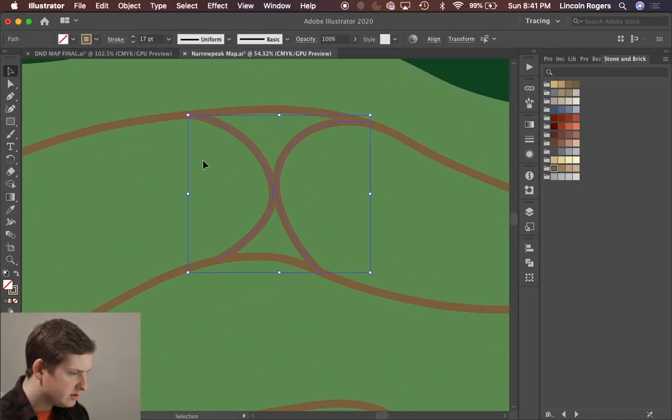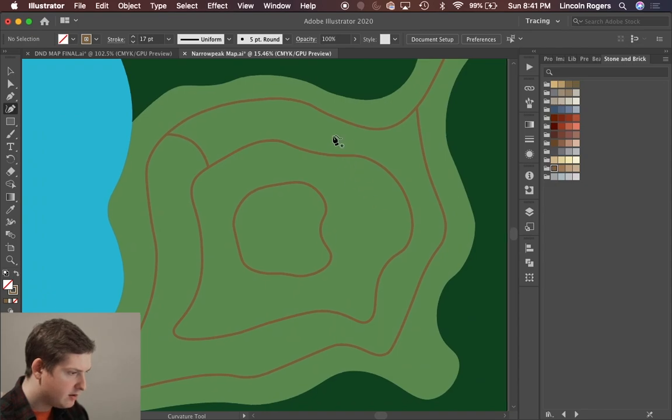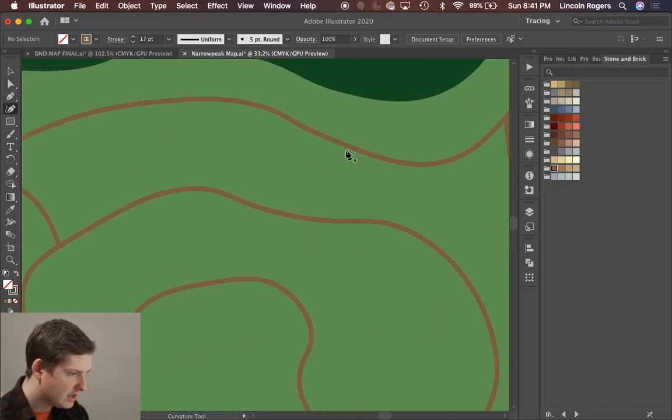So I'm actually going to get rid of these. Just delete them. And I'm going to come in here with a curvature. And you know what? Maybe I'm making bigger sections. So maybe this actually comes out like right there.